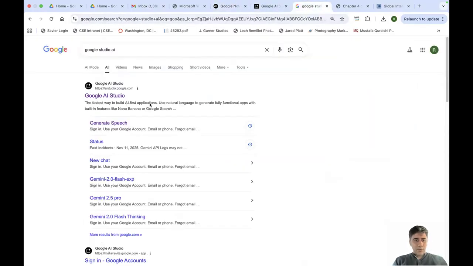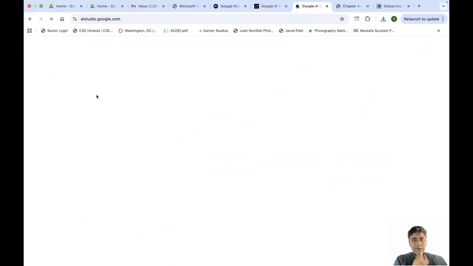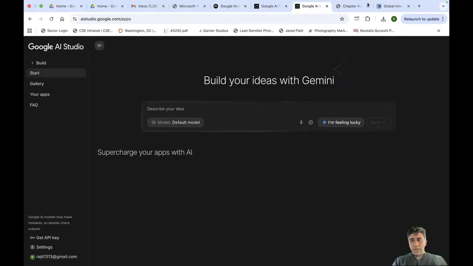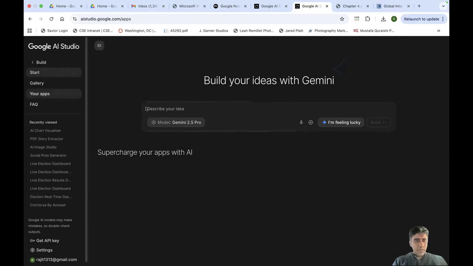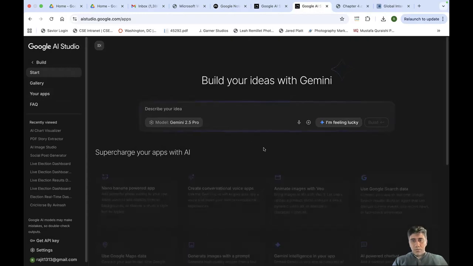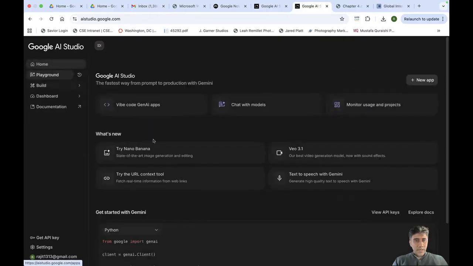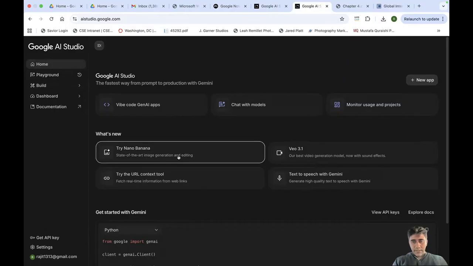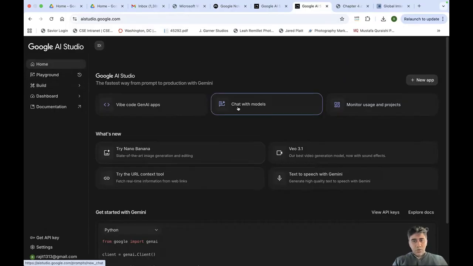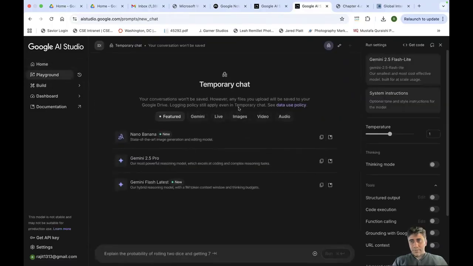So let us open Google Studio AI again. I just typed Google Studio AI on my Chrome browser, and then Google Studio opens up. Now that Google Studio has opened up, let's start. Right now I'm in the build option. We'll talk about the build option, or the vibe coding bit, in another video. What we're doing is we're going to chat with models, which is something that we're comfortable with.